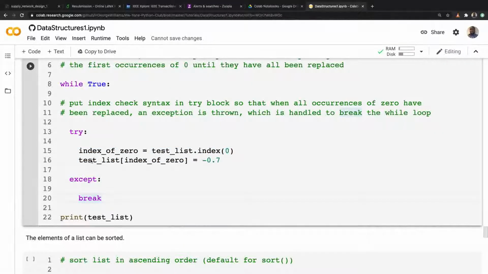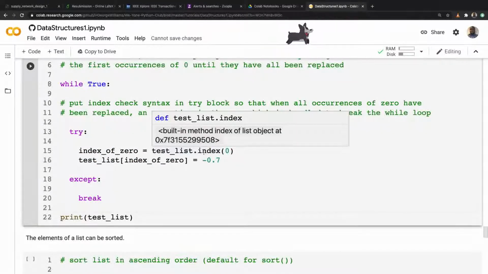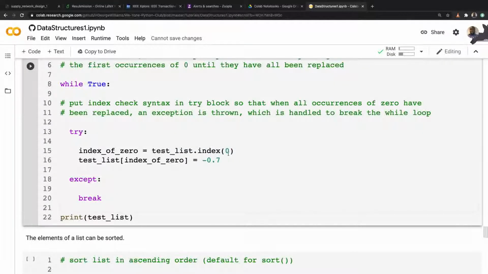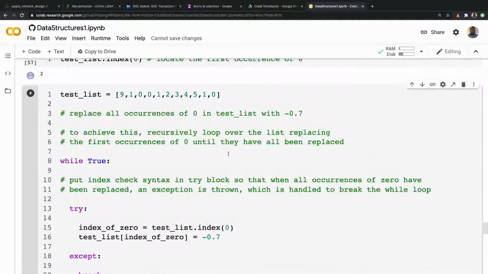So now what we're doing here is putting this in a try catch block, an error handling mechanism, because the index method will throw an error if there's no instance of that element left in the list. So let's say here there is no 7, and we want to check for the index of 7.